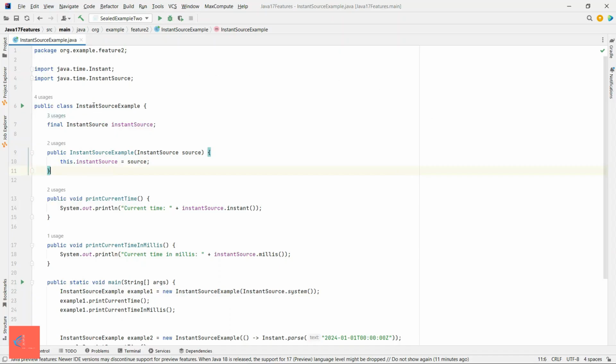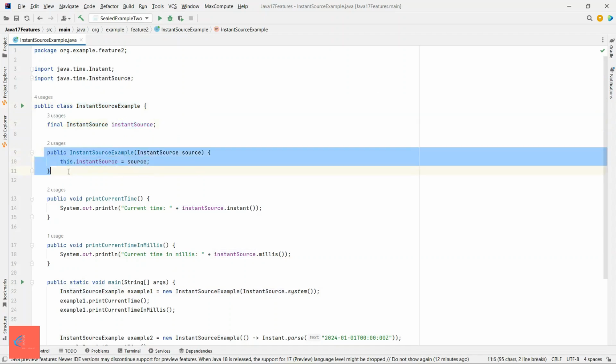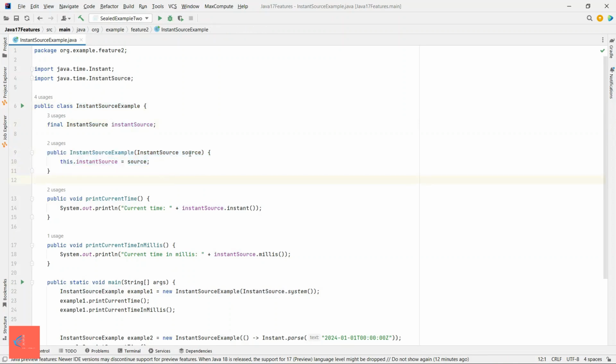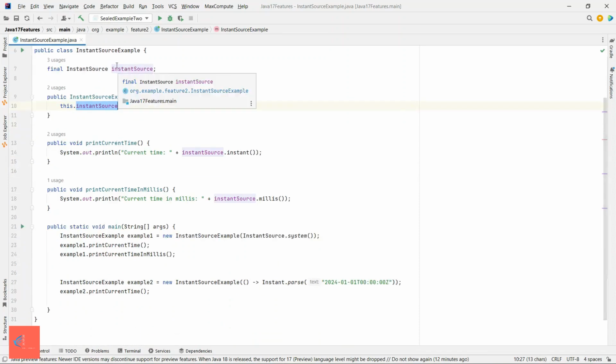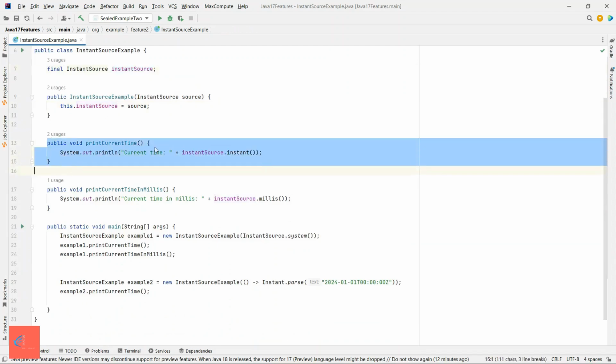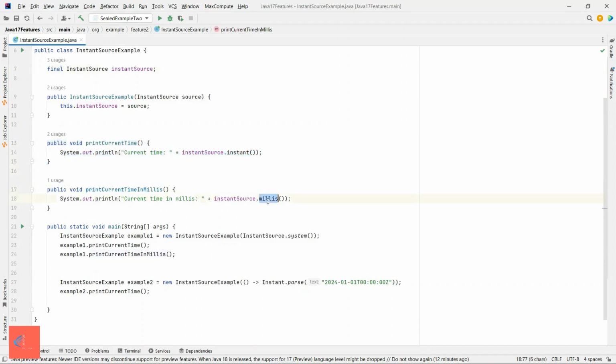So friends, this is the example of InstantSource. In this, I have created a class InstantSourceExample in which I have created an InstantSource object, and I have created a public constructor in which I'm taking an InstantSource and creating the object. Then I have a method which uses the instantSource.instant method and it prints the current time. And this method prints the current time in milliseconds.